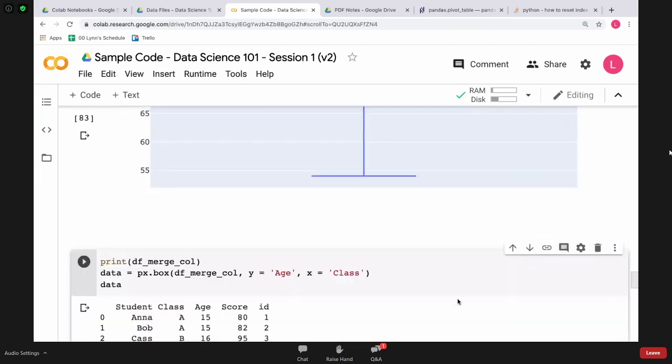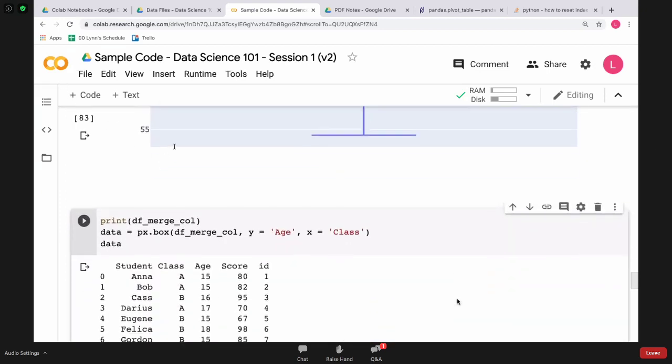So you can try this. I give you all like 1 minute. Change maybe the age to score, and then you see what happens.